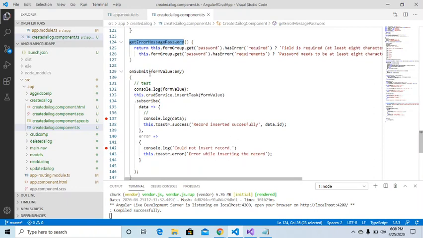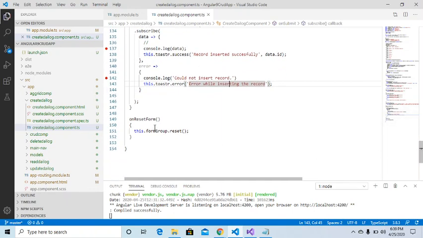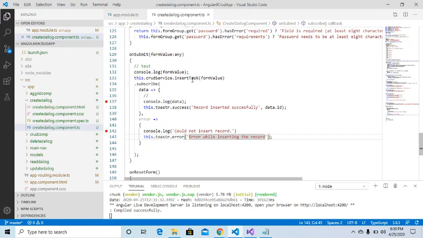And this is the on submit button. When we click on the submit button, this gets fired. What we do is call the CRUD service, supplying the value and subscribing to the response. If the response comes, we say successful and show the particular ID that got inserted. If the response is not successful, we show the error message. We will show the CRUD service as well, just a moment. Then we have reset. Now let's talk about the CRUD service first, then we will move to HTML.